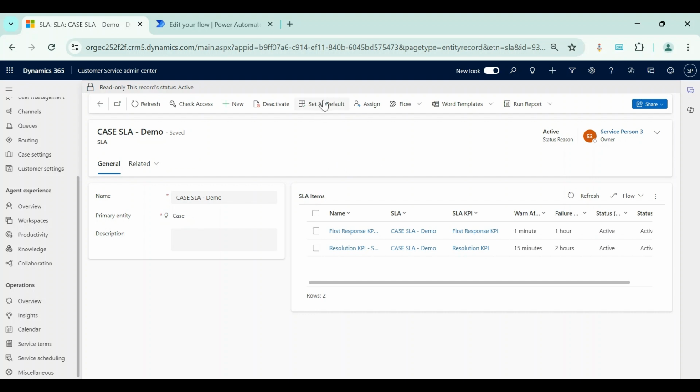And then we also have another button called set as default. So in the system, we can have only one particular SLA as a default for each entity. For case, we can have only one SLA as a default, and similarly for other tables that are enabled for SLA, we can have only one SLA as a default. But we can have multiple active SLAs.